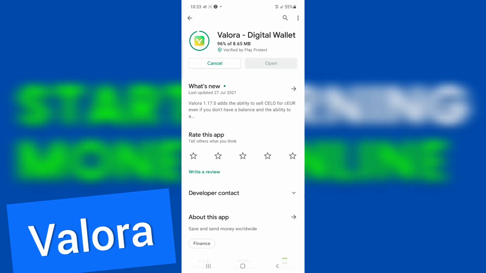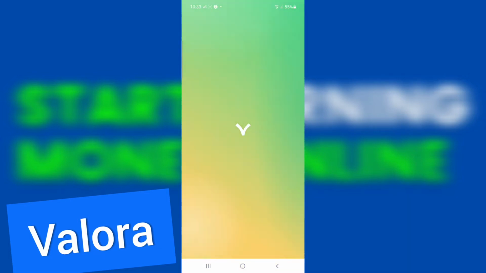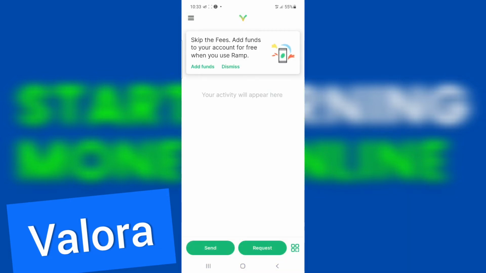As you can see, the application is updating, and the updating just completed and now it is installing. I'm going to show you how this application works, how you can make money with it, and how you can transfer your money around this application, which is called Valora. As you can see, this is the application Valora, and you can dismiss all those things that they are telling you to add fund into your Valora account.